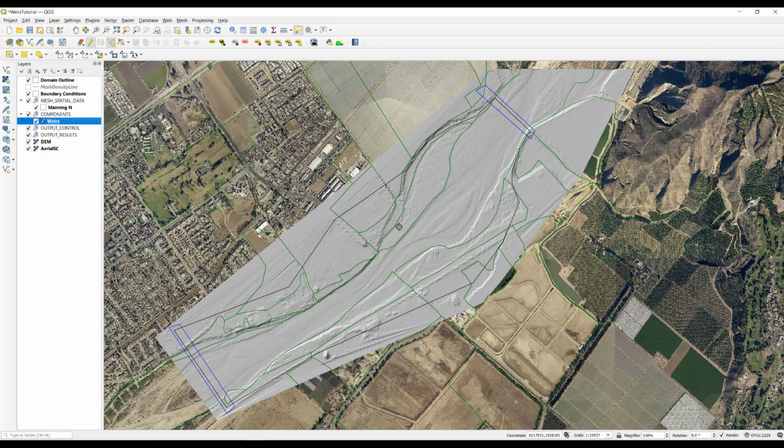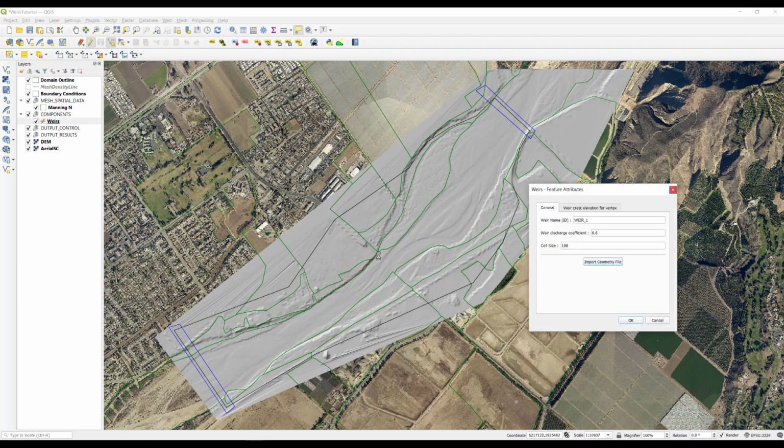Using the Add Feature tool from the Digitalization bar, draw a line anywhere in the map area by just marking 2 vertices or nodes. This line will be replaced by the coordinates of the file we will be importing. Right-click to finish the layout, and a dialog will open to input the weir parameters. The weir parameters should be set to the ones shown here.